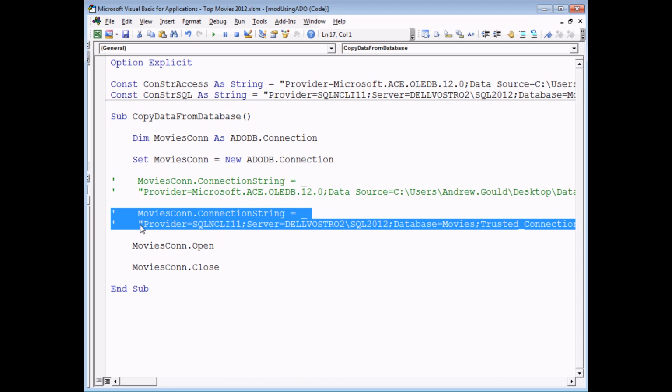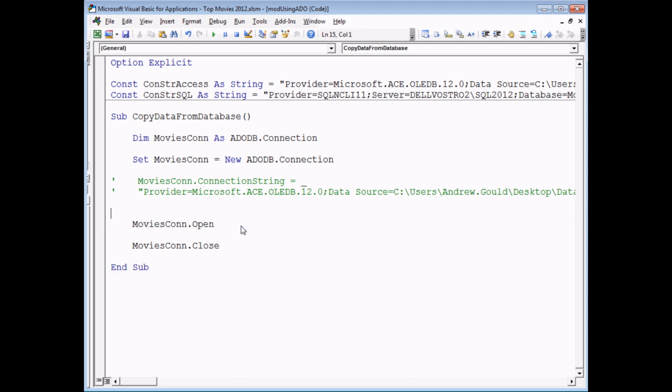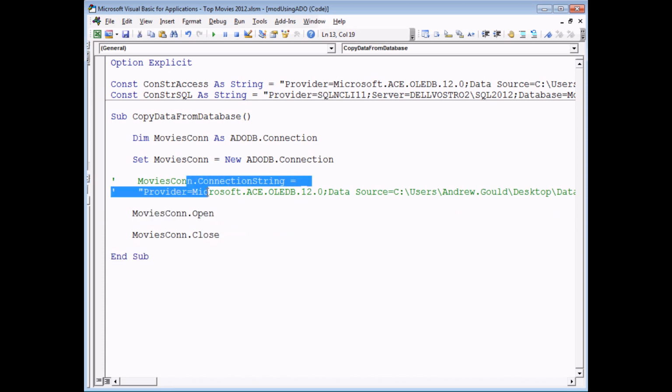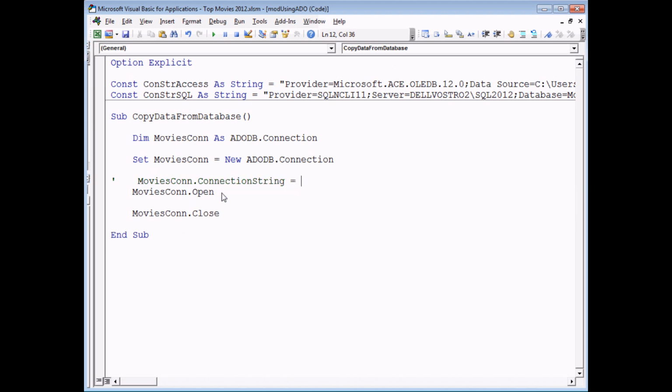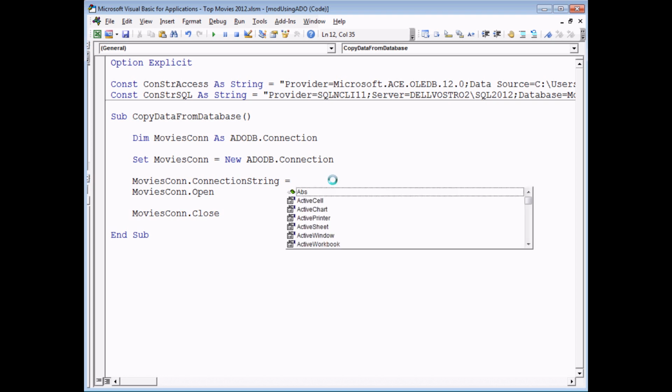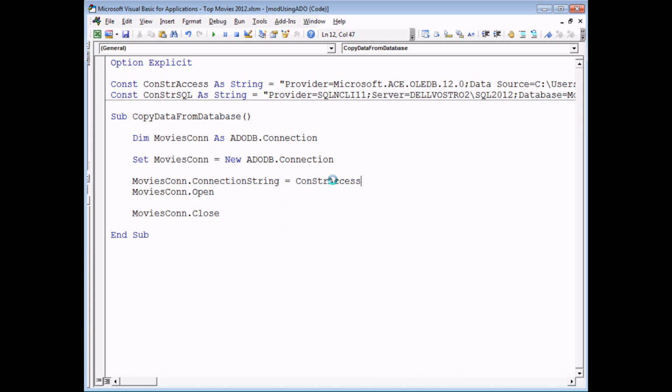I can now delete one of these two sets of lines which sets the connection string, and then delete the line which has the connection string for Access. What I want to do then is make sure that this line isn't commented out anymore. And when I want to set the connection string for this particular version of the subroutine, I can simply call on one of my two constants. I can say conStrAccess. I'll go for Access to begin with, and the next few bits of code we'll write will be talking to the Microsoft Access database. But now we've got a convenient way to switch between the two just by modifying a single line of code a bit later on.